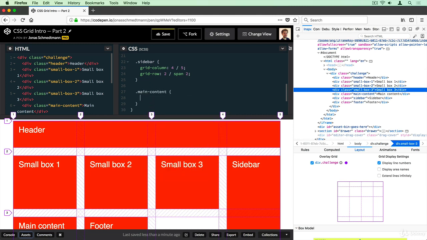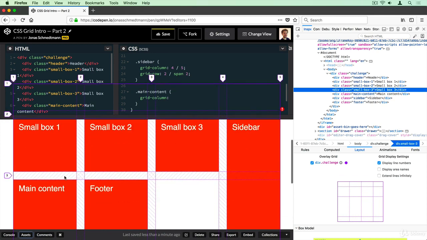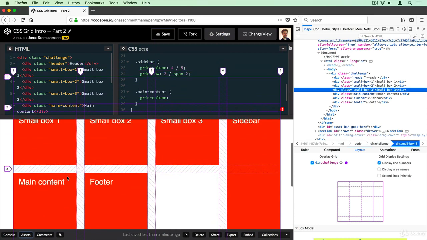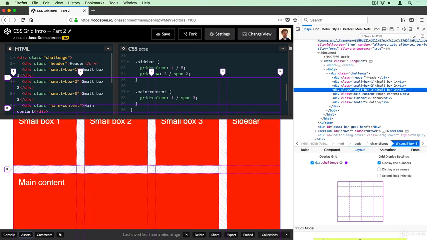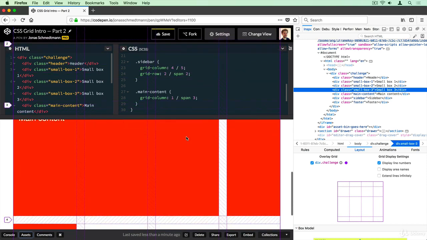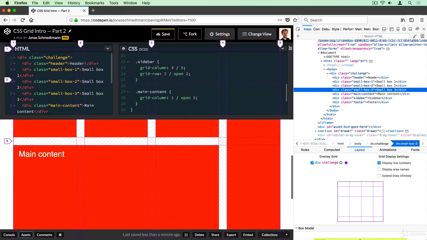So main content, and now all we have to do here is to define the column, because the row is actually already correct, right? So you can see that it's already in a correct row, and so all we have to do is to manipulate the position in the column. So it's gonna start at number 1, and then I could write once more that it goes all the way until number 4, but I think it's more intuitive to simply say that it spans across 3 tracks or 3 cells. Okay, and so yeah, that's already looking good.